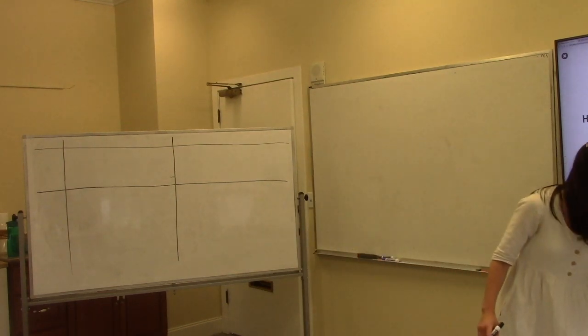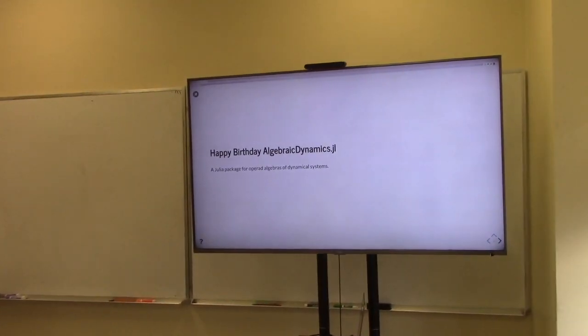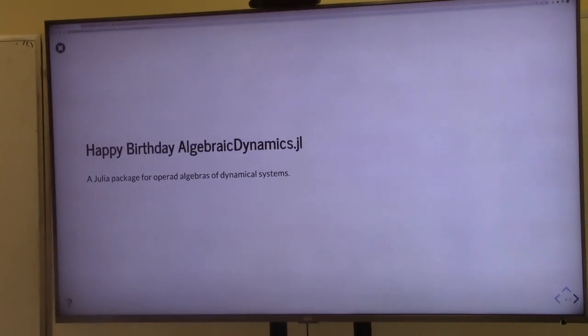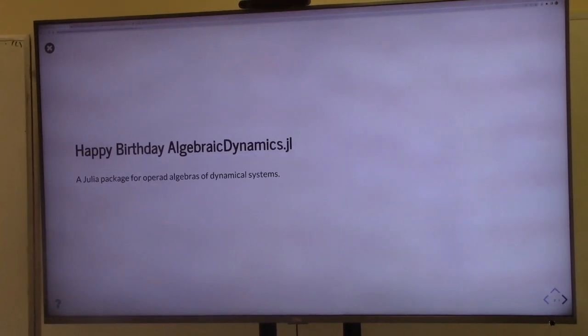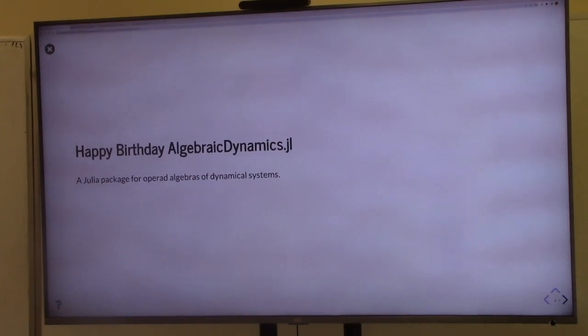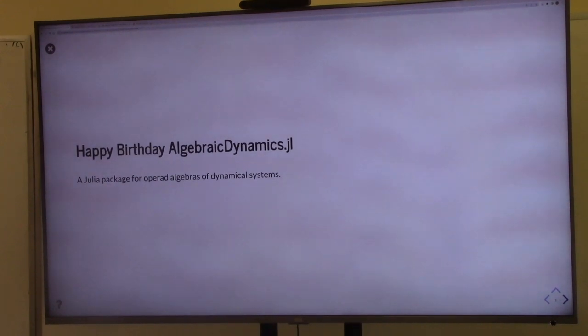So first of all, what is Algebraic Dynamics? I think of it as a Julia package for operad algebras of dynamical systems. In order to tell you about Algebraic Dynamics, we have to start with what we mean by operad algebra. Something I think is really cool about Algebraic Dynamics, and in fact all of the Algebraic Julia packages, is that they let you do category theory without it being visible; it's under the hood. So if you don't know anything about category theory, you can still pick up this package and start playing with it. But I do want to give a rough overview of what an operad algebra is so that we're all on the same page.